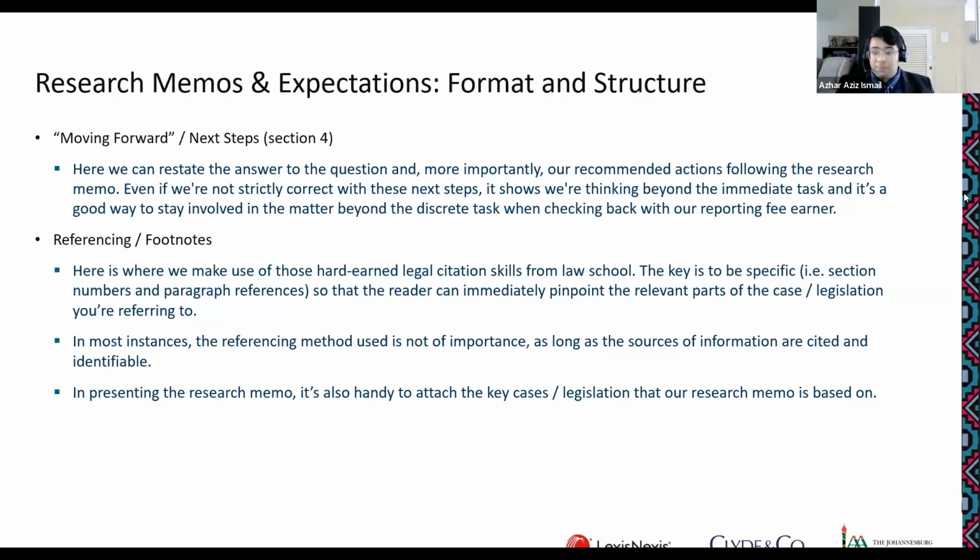Now, this point is for juniors. It's not meant for clients. For clients, you always have to be strictly correct. But juniors, this is a great opportunity to show initiative, build that personal brand with your seniors, and try to give the next steps. What do you think those next steps are going to be? Because it really does give us an understanding that you're thinking beyond the immediate task. It's a good way to stay involved in a matter beyond that specific task that your fee earner has given you. So it's quite helpful to have a moving forward and next steps section.